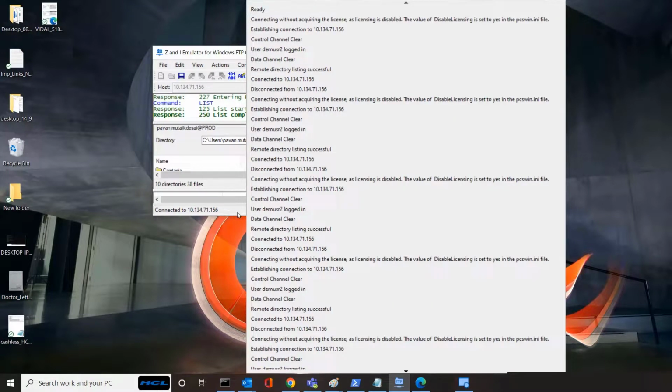Right click on the bottom bar to see the status. As you can see, status bar is updated with the message connecting without acquiring the license as licensing is disabled.